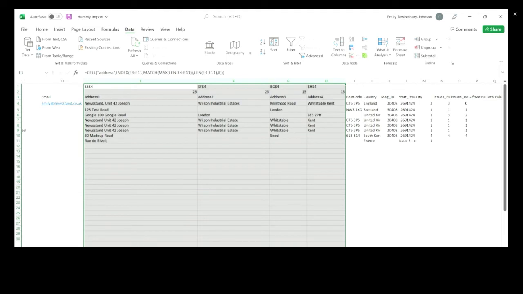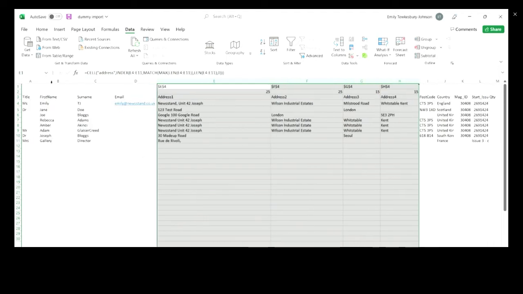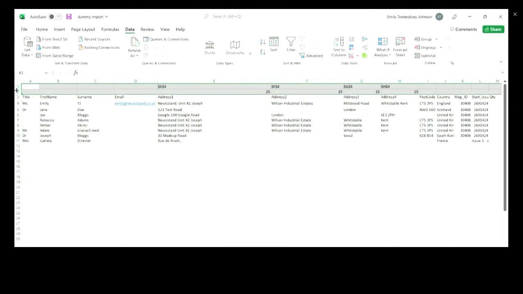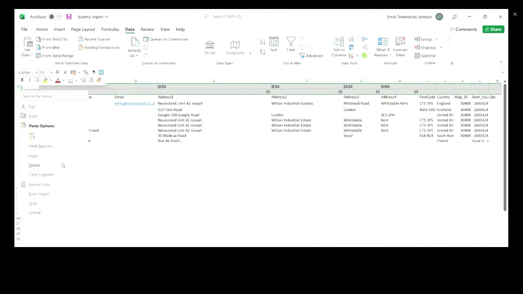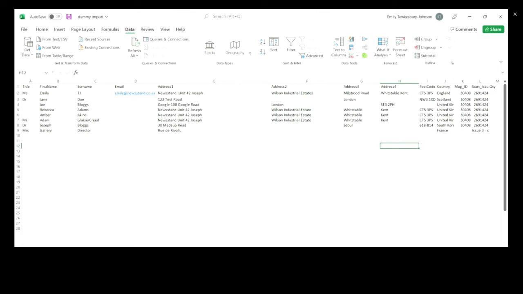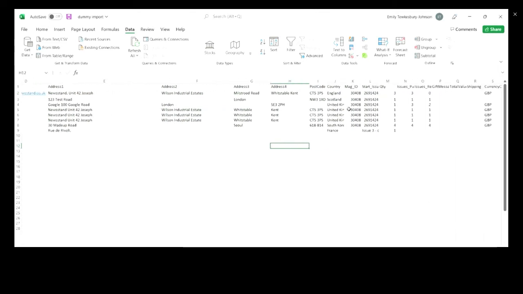It is important that address line 1 is always filled in. Having gaps in there will cause problems with our post, so we always need address 1 filled in. The other ones aren't mandatory, they're optional depending on how long your address is.